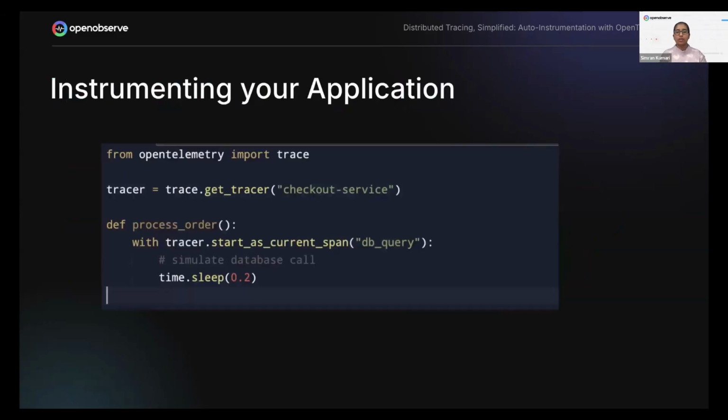So here is a quick snapshot of what instrumenting your application might look like. You make use of the trace from the OpenTelemetry library and a single function, start as current span, that creates a span. What OpenTelemetry does is it collects all the different spans and stitches them together, so you get the entire trace view. You get timing, you get context, you get the parent child relationship, everything which is needed to understand the end to end request flow. But here's the catch: as your system grows, manually instrumenting everything becomes very painful.